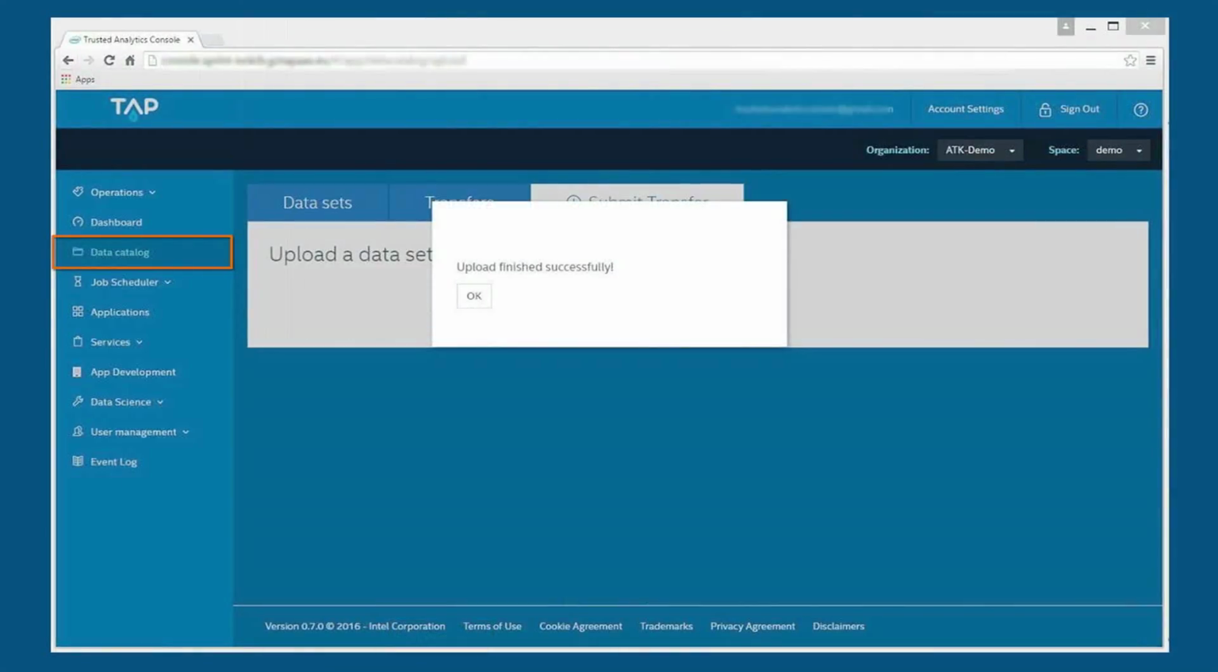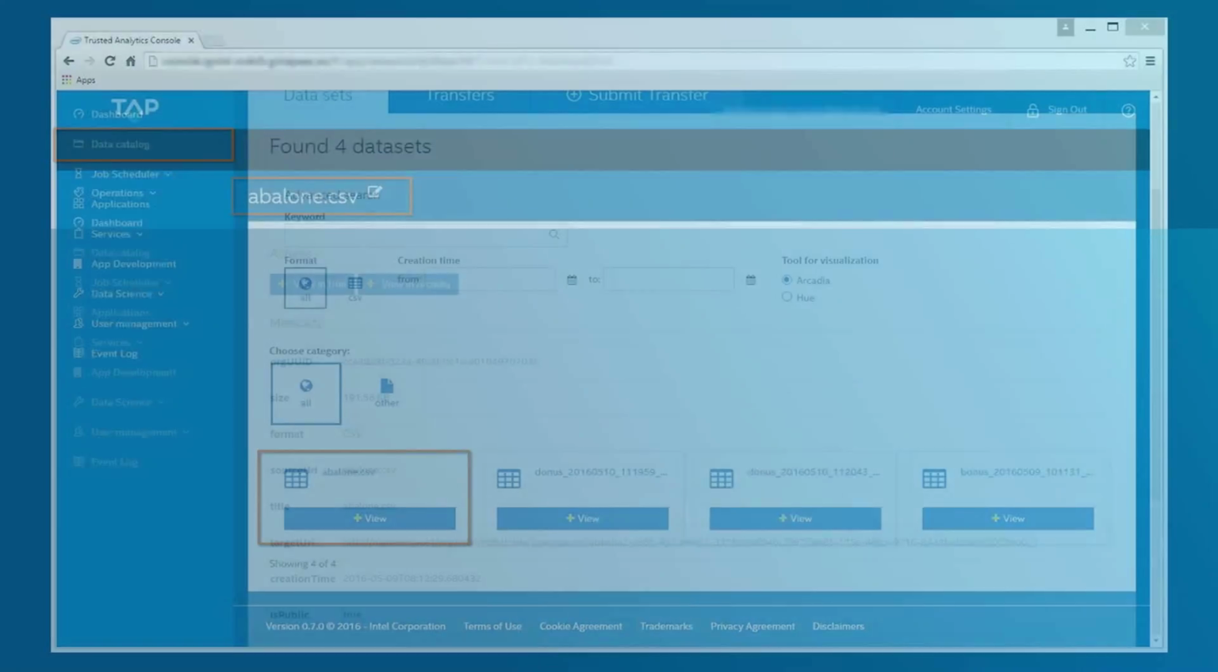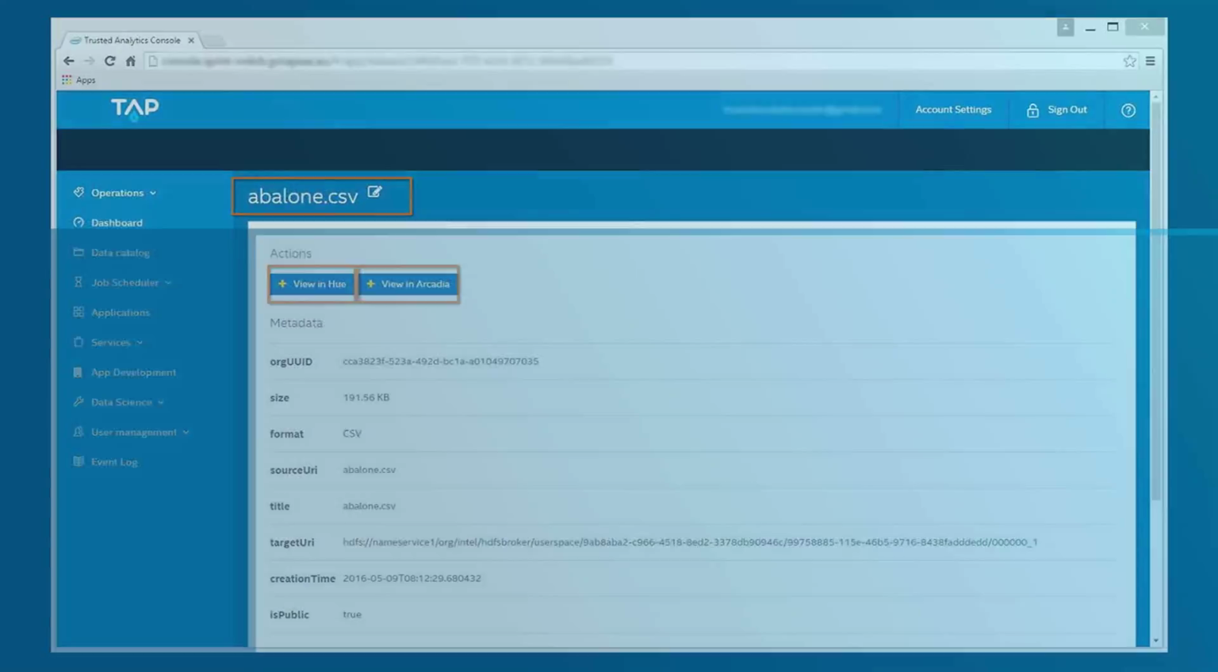The data set is successfully uploaded to the data catalog. By default, it is stored in HDFS. After the data is uploaded, the file is listed as an available data set, and the user can click View to see information about the data set. By clicking View, the users can see metadata associated with the file, as well as select a visualization tool such as Hue or Arcadia to view the file.